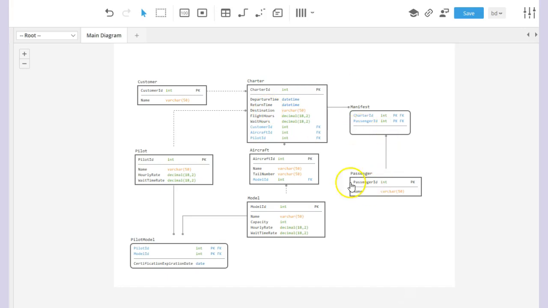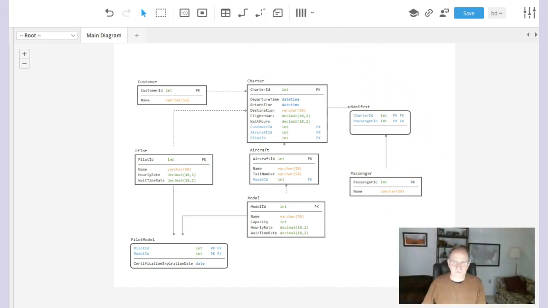We know who the customer was for the charter. We know who the passengers are. We know what aircraft they flew on. We know what model of aircraft that was. And we also know that the pilot was certified. With a good design like this and a nice tool like SQLDBM, we can chase all this down. So that concludes our discussion on the aircraft charter.